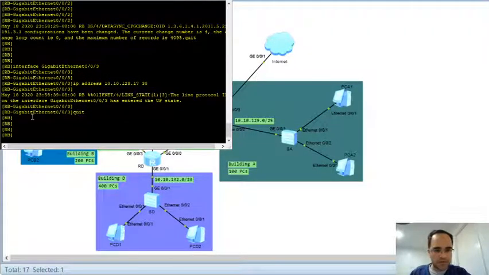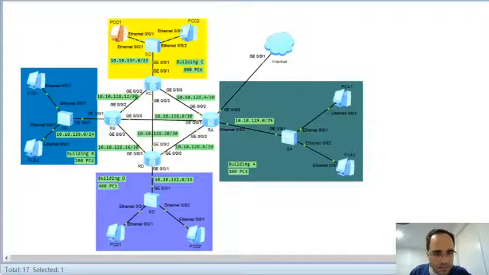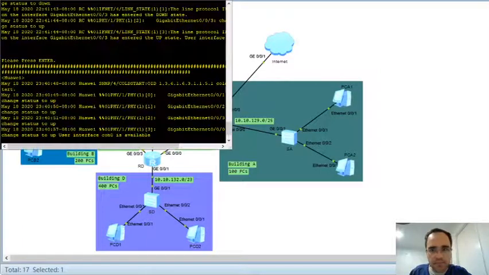Let's go to router C. Just leave router B. Let's configure router C. Yeah, is this router C?